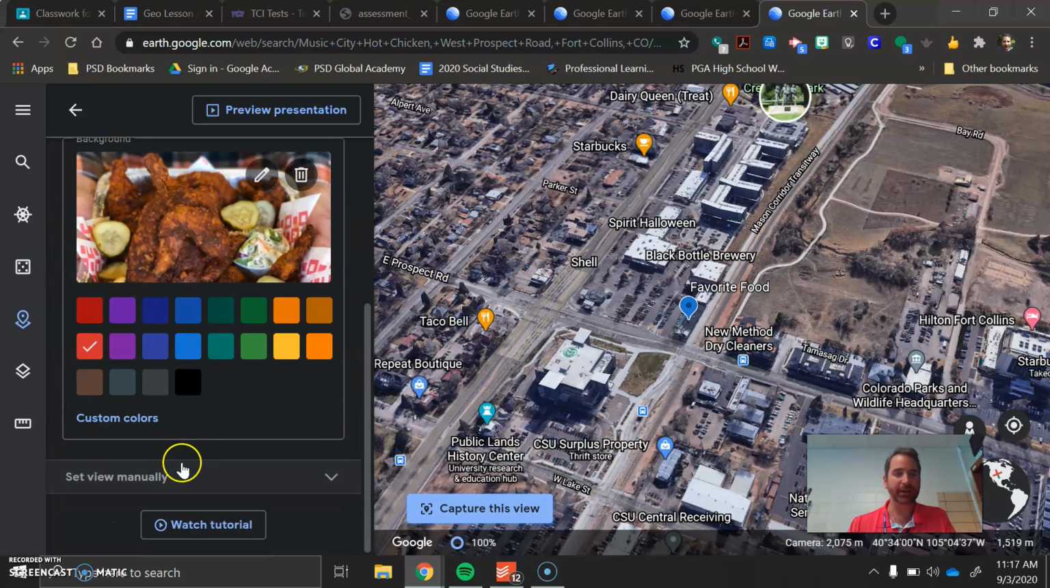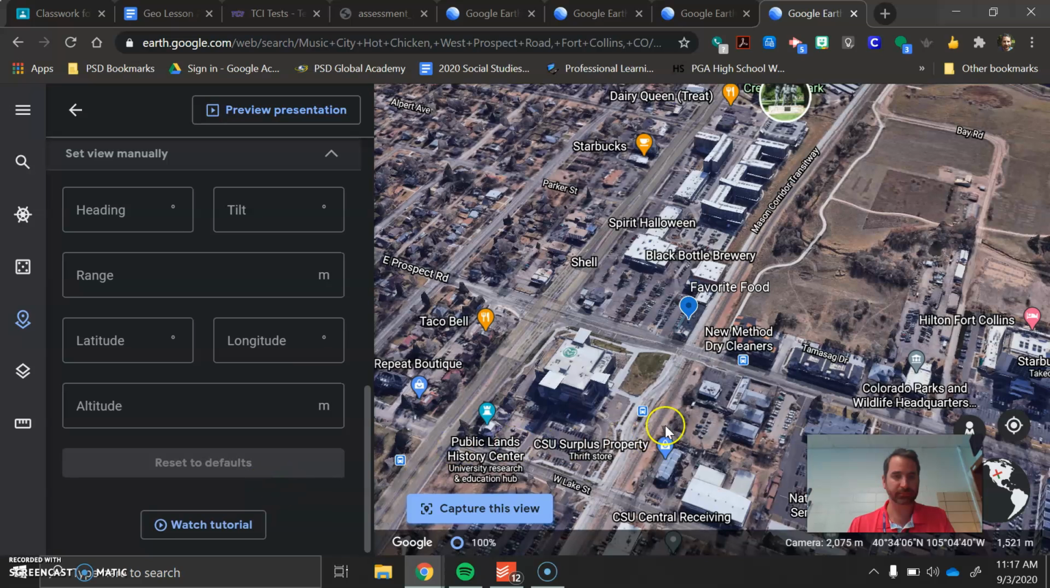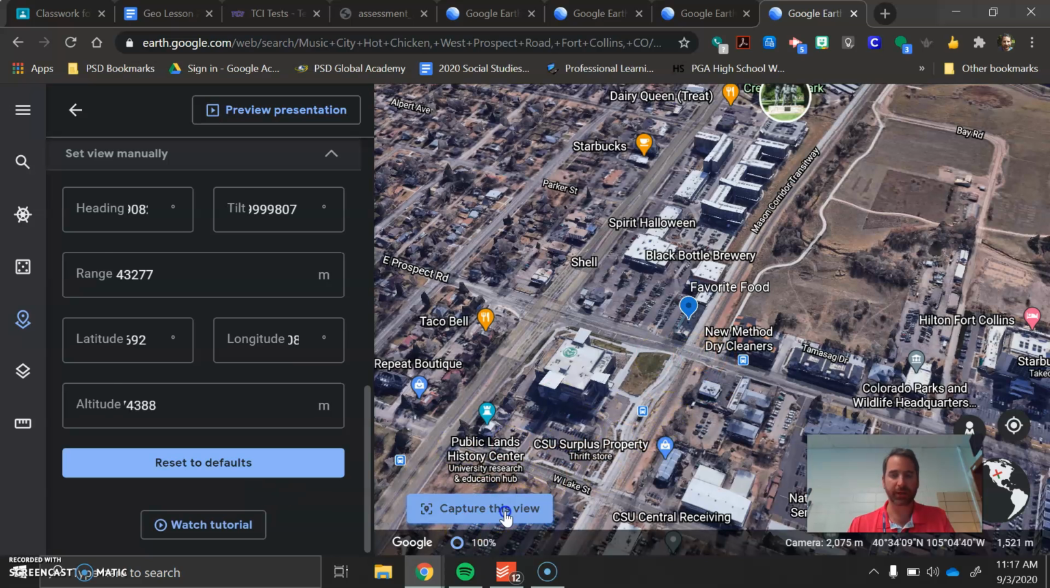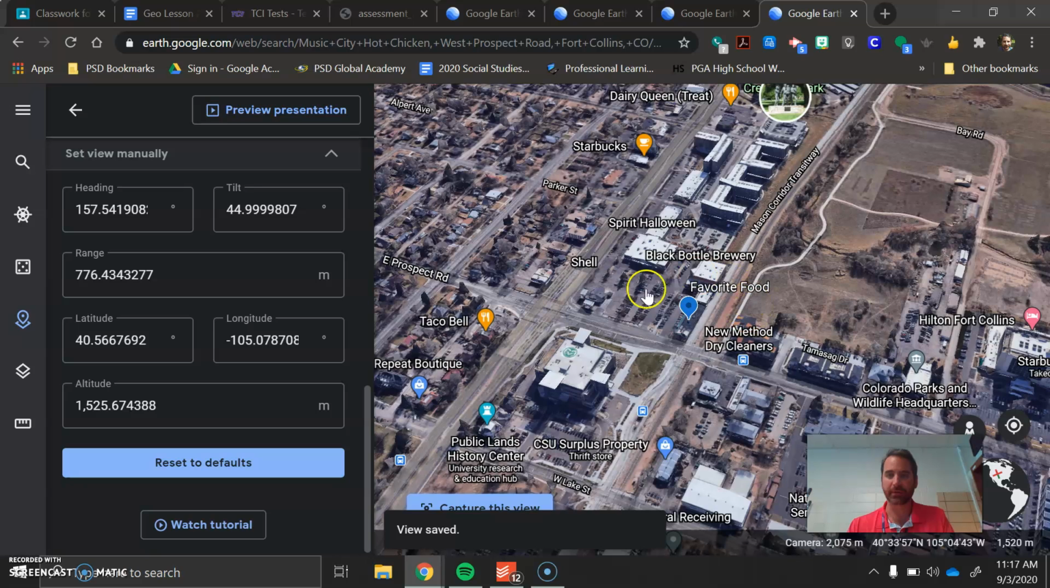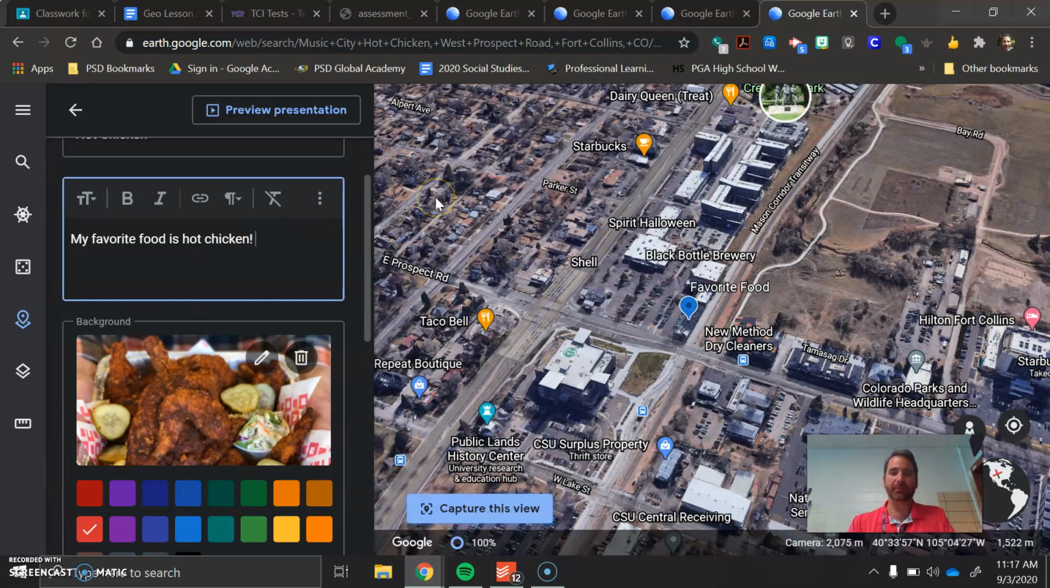And then down here, I can set the location, where I can capture the view. There we go. So there's the capture the view, and then it pulled in that geographic location right there. So I probably would have spent a little more time adding a little bit more detail about me, why I like hot chicken. Do I like it hot or mild? How often do I go there? Who do I go there with? Any of those neat details, okay?